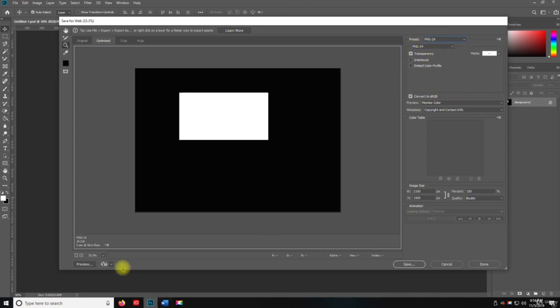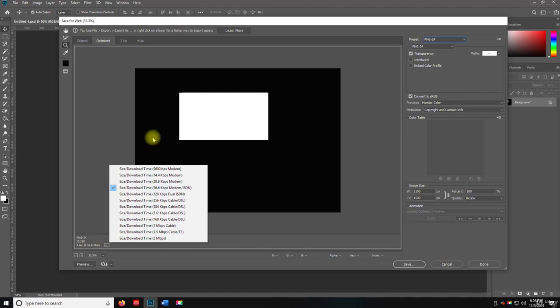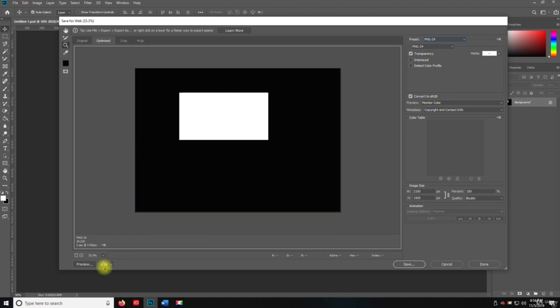What it's going to do is show you how big the file is. So right here, 10.21 kilobytes, okay? And this is the load time, 3 seconds at 56.6 kilobytes per second. Okay, so you can update that. So if it was 2 megabytes per second, it would take 1 second to load this file. Okay, so that's how you optimize for the web.